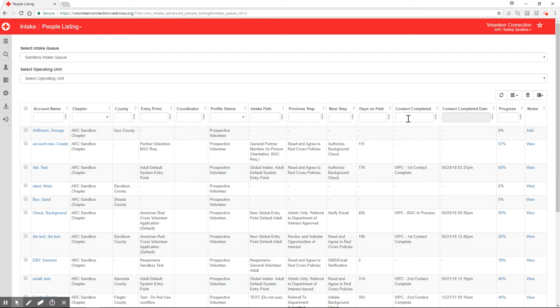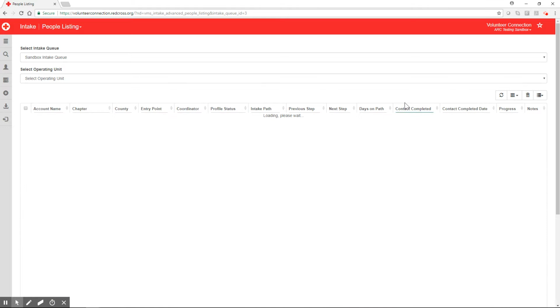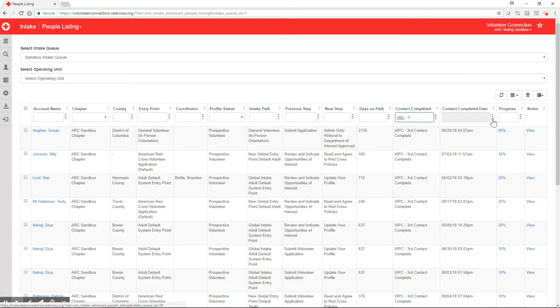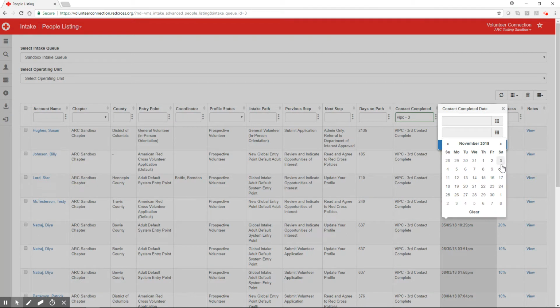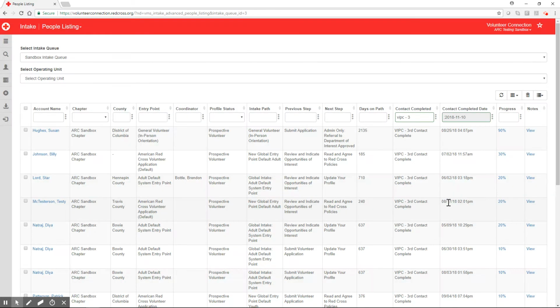Accounts that are ready to be inactivated will have a contact status of VIPC third contact complete. And you can filter using the contact completed date in order to identify accounts that have had their third contact at least 5 days ago. From the lower dropdown, you'll select a day that is at least 5 days in the past and click Apply Filter. This will give you the list of volunteers that are most likely ready for inactivation. You'll select the volunteer that you are going to inactivate and go to their account detail page.